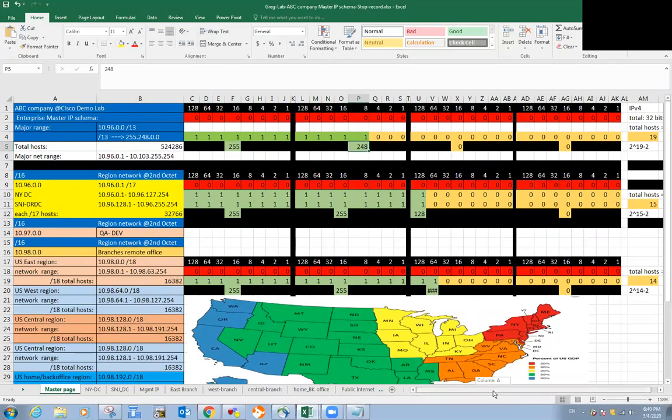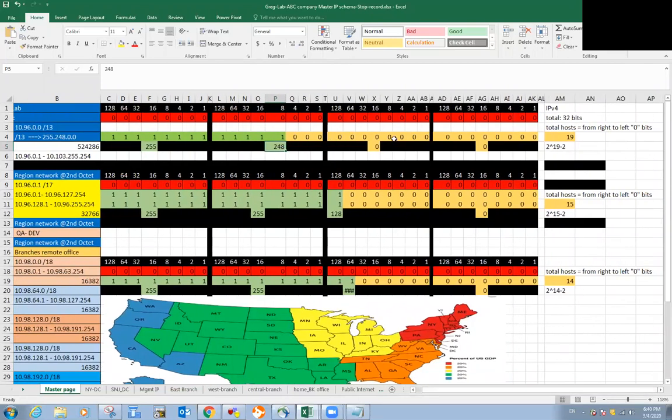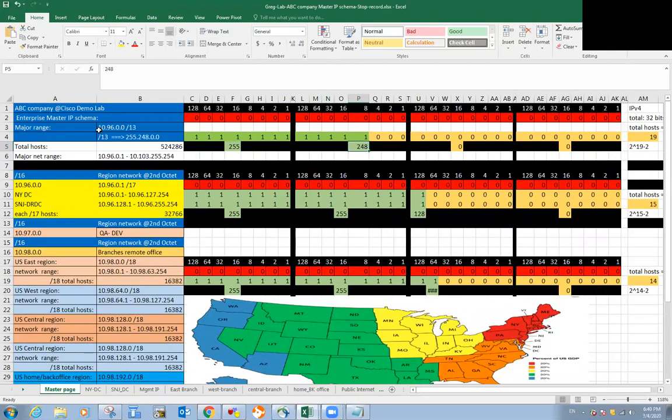And also from here, okay, this is when you see 0, just for example here. So for example, this is ABC. So we're going to demo here the design of this IP address for this enterprise. So now we already have a /13, and for the /13, we see it from the binary bits in here.